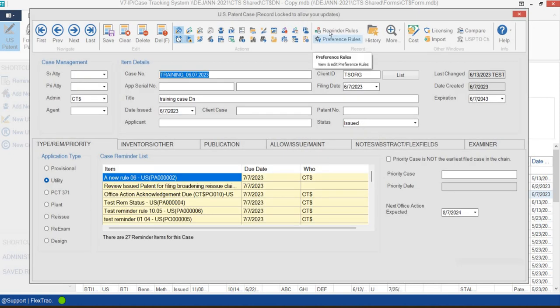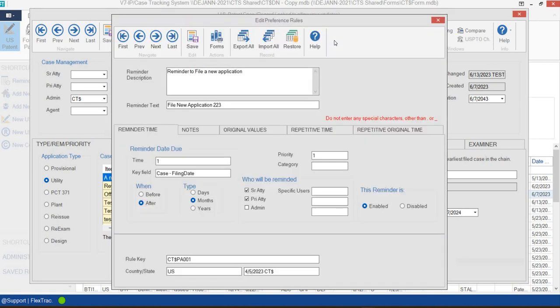You can create your reminder rules, and you can see the preference rules, which are the rules as per the USPTO laws and regulations. These preference rules can be disabled. We don't recommend disabling them because those are critical due dates that you need to docket or create a reminder for in your case.